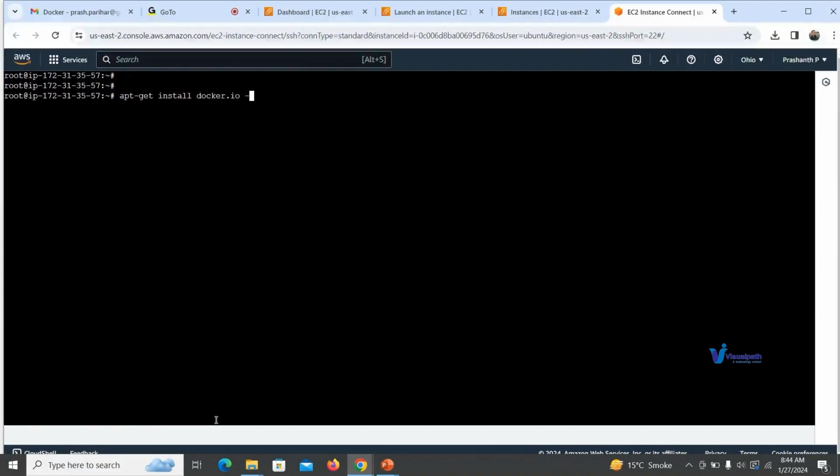And I will give hyphen hyphen yes. In Linux, when you use double hyphen, that means you have to type the full argument. But there is a shortcut also. The shortcuts are always denoted by a single hyphen and the first letter of your argument. So instead of typing hyphen hyphen yes, I can say hyphen y. So this is the shortcut.